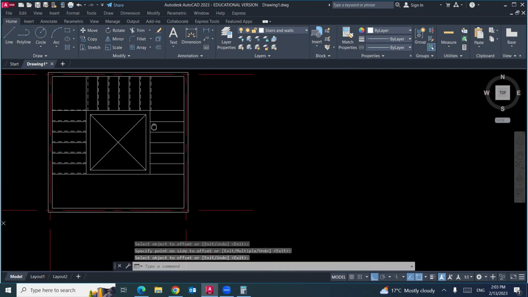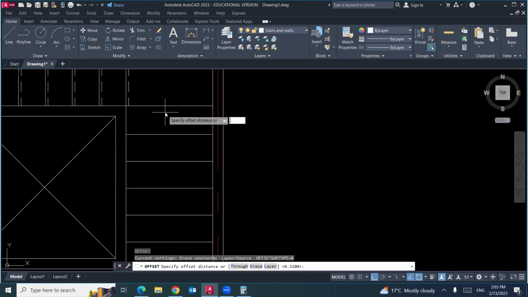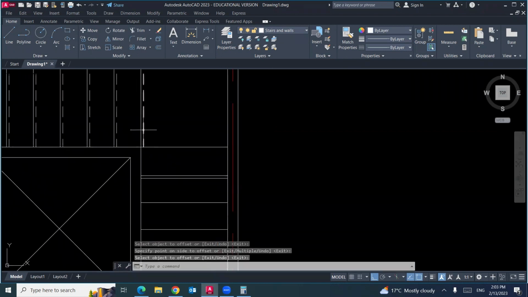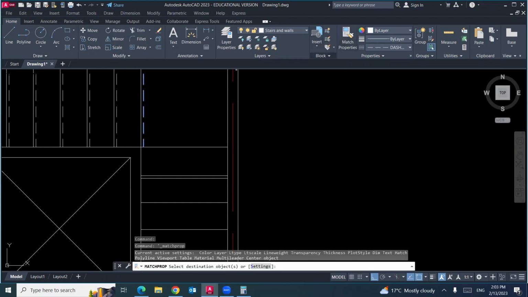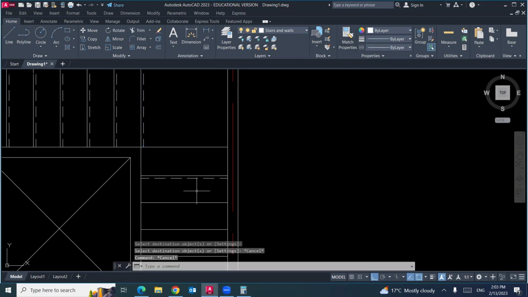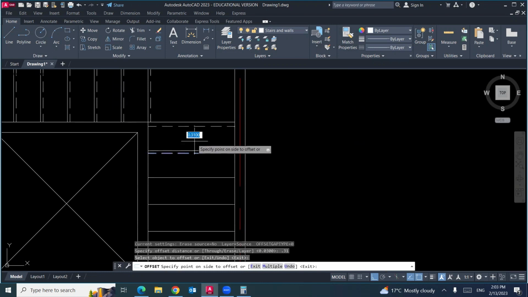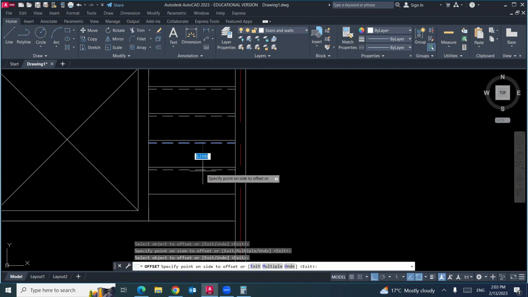There you go. One more time. Offset 0.03, 3 centimeters for this one. Change. I can use match properties. So I can select this line, match properties. I can select one, it's very easy. Then I can do offset 0.31. There you go.